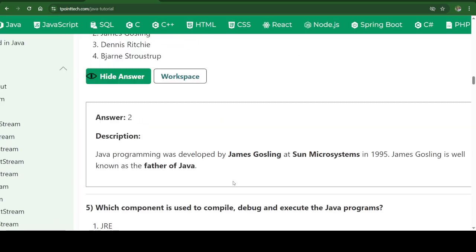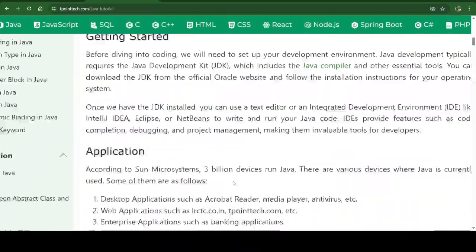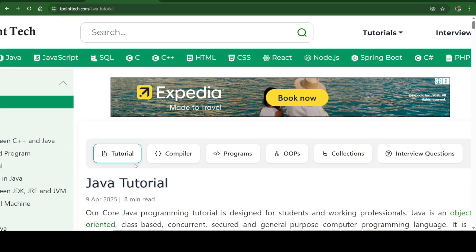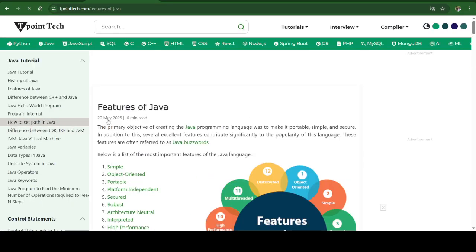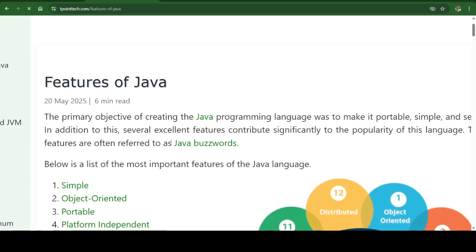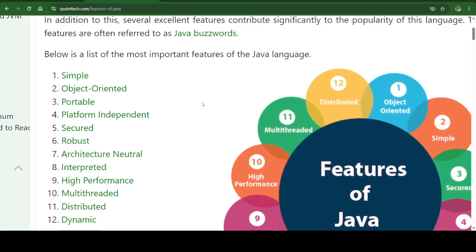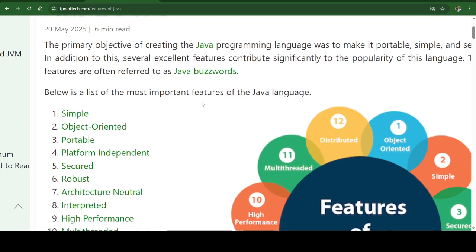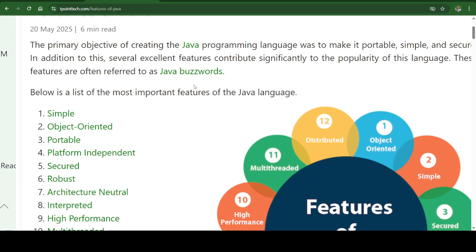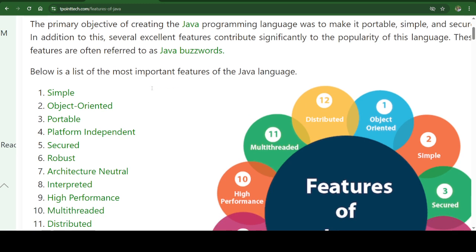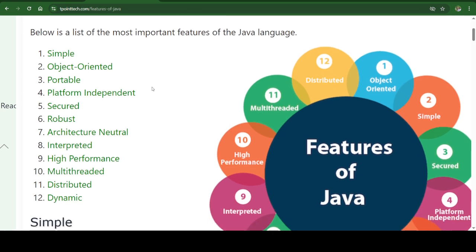These are the quiz questions that we attempted for the previous class. Let's start today's topic, features of Java. The list of most important features of the Java programming language. The features of Java are also known as Java buzzwords. Okay, remember this point. Java buzzwords are nothing but features of Java.